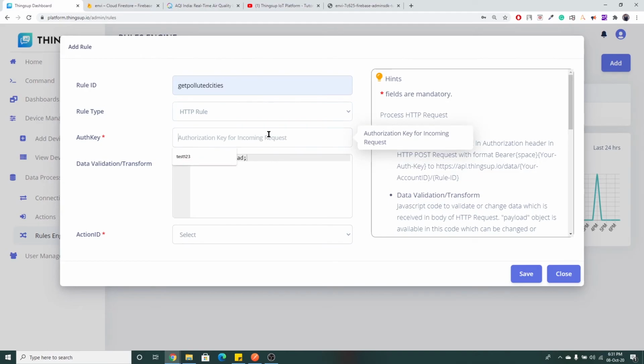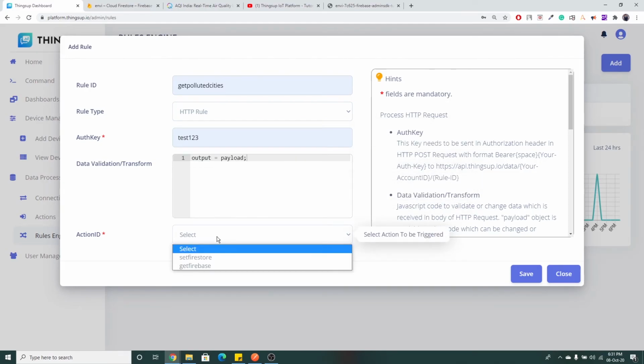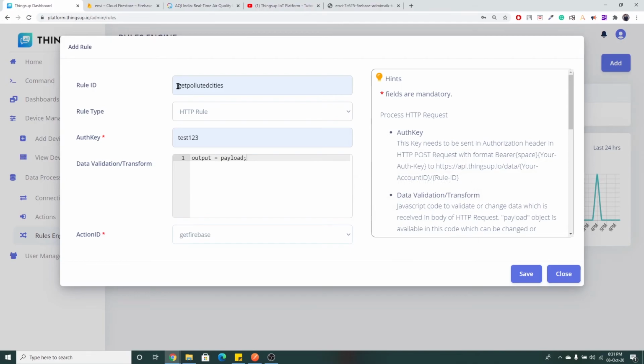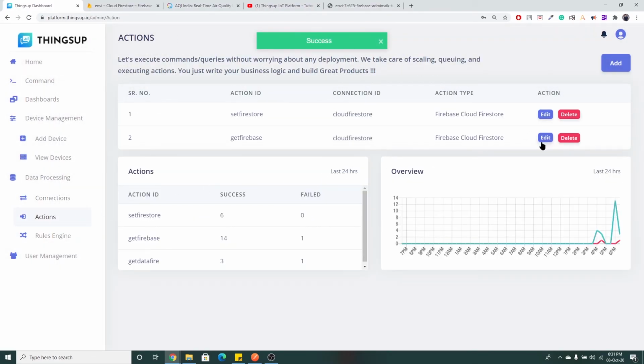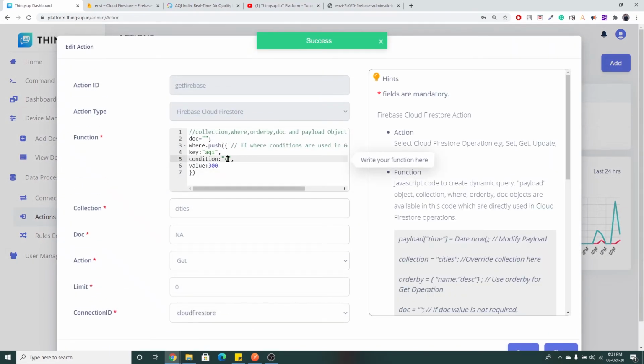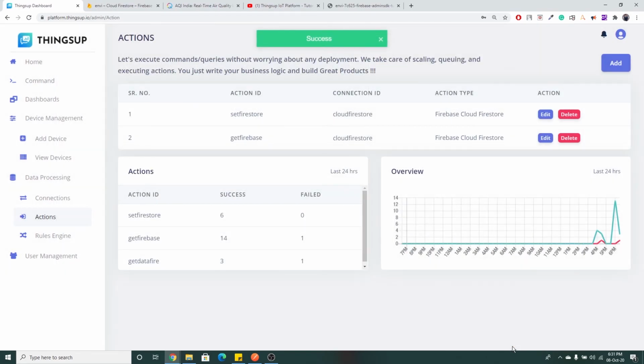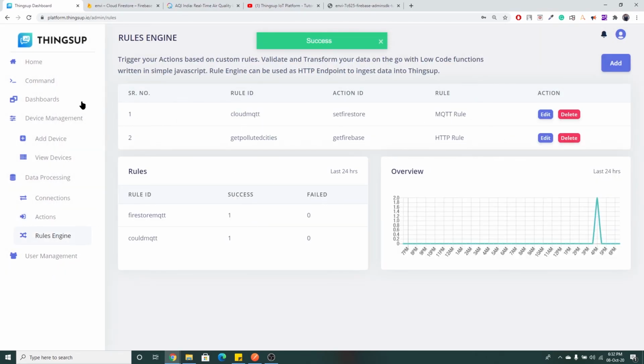So the auth key you can set to anything. I am setting it as test123, and the action ID is get Firebase action, because that is the action which gets information from the Firebase. Okay, so since we are getting polluted cities, we need to change the action correspondingly. That is, the polluted cities are those which have AQI greater than or equal to 300. So once it is saved, you can just check it through this.